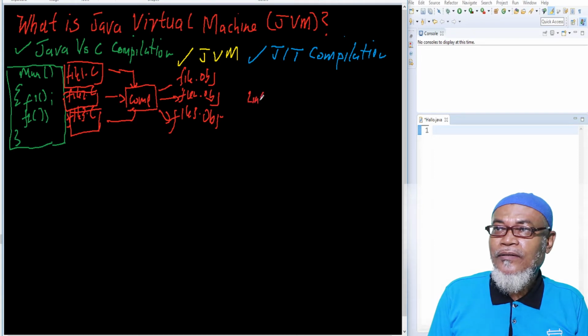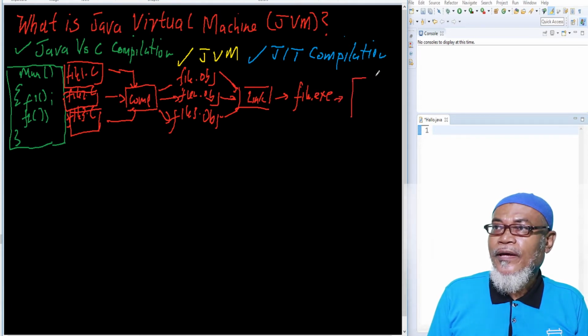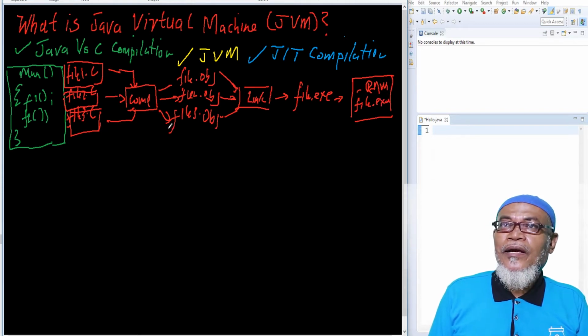are going to be linked. So here we will have a linker. All of them are going to be linked into file.exe, and the file.exe is going to be loaded into RAM. So we will have our RAM here in the CPU. They are going to be loaded into RAM for execution. So this is basically what will happen in C programming.